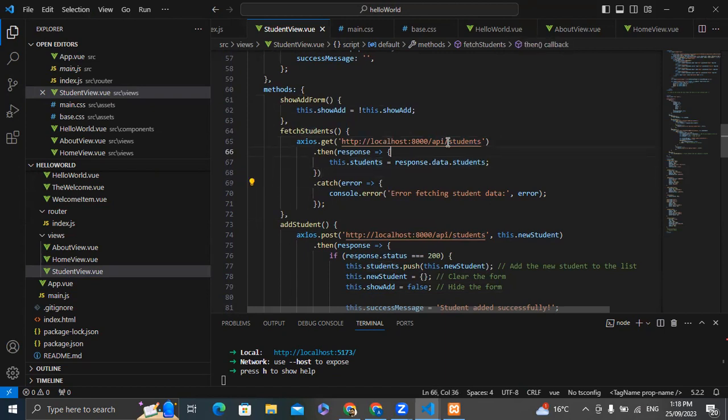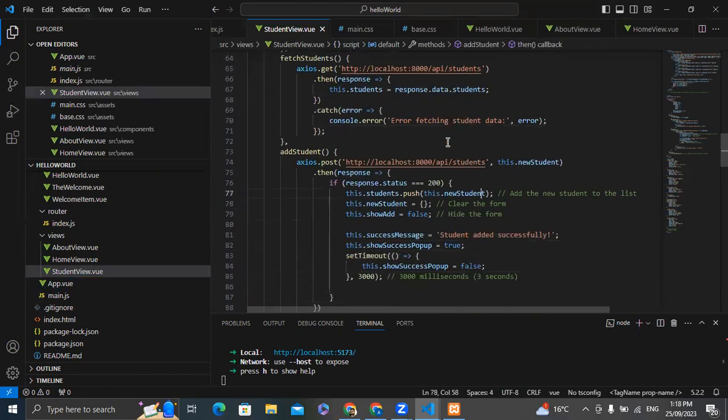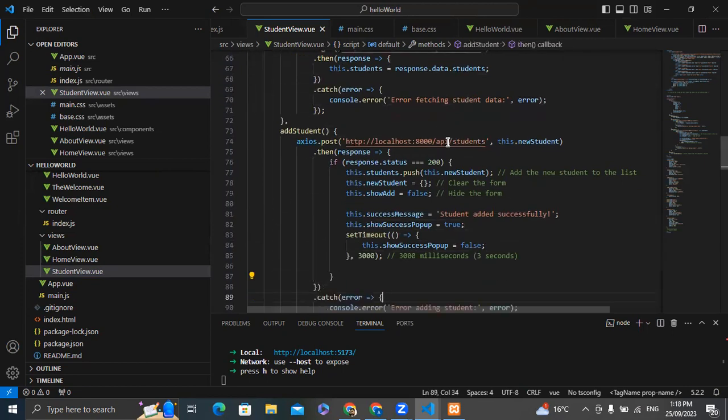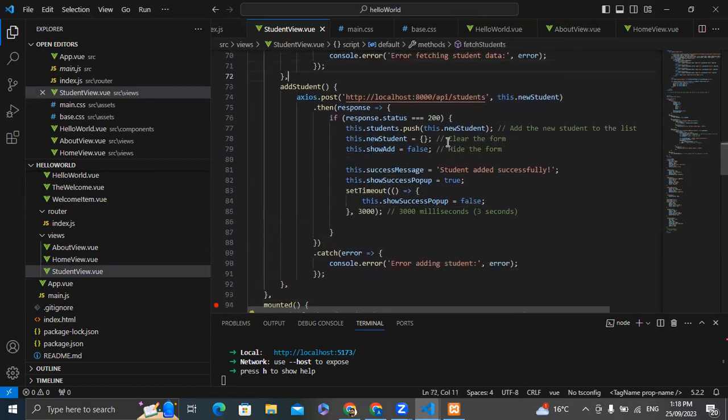And these are the exceptions which we have seen in our platform, and it doesn't allow it if a certain kind of exception occurs. And if a user adds a student and the response gets 200, which means it's valid, then it pushes it into the student list, and a successful pop-up will appear for 3 seconds. This is the code of it.